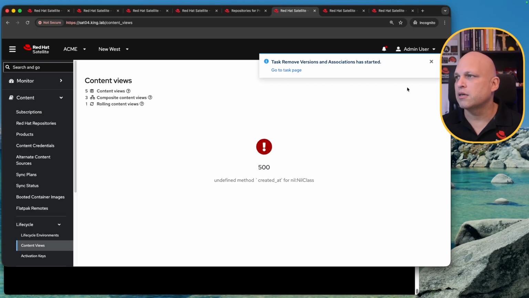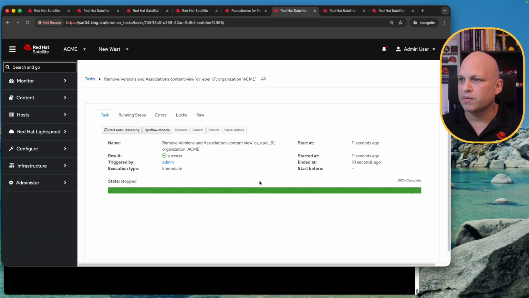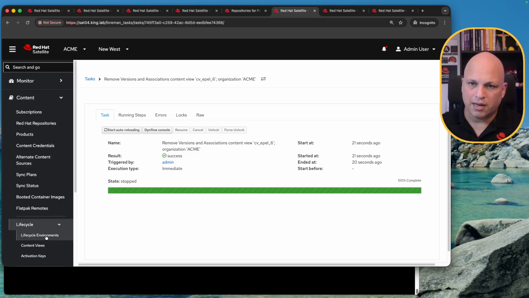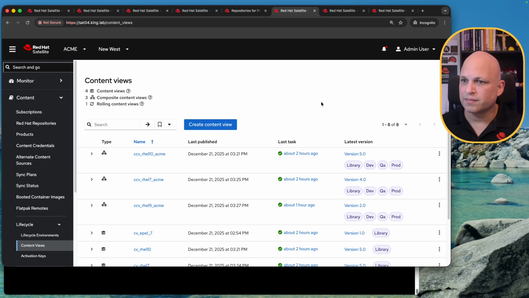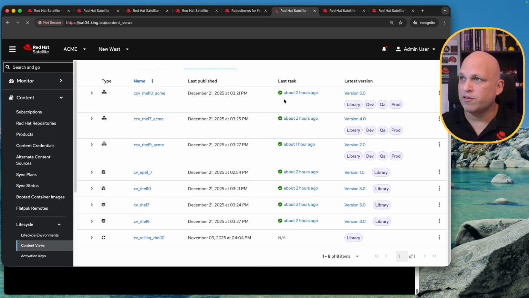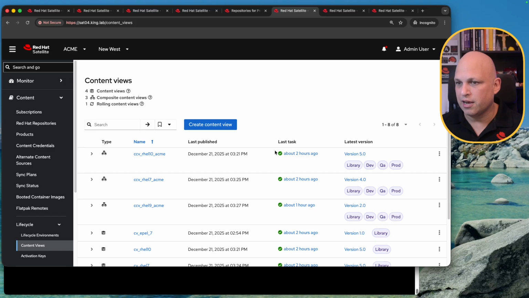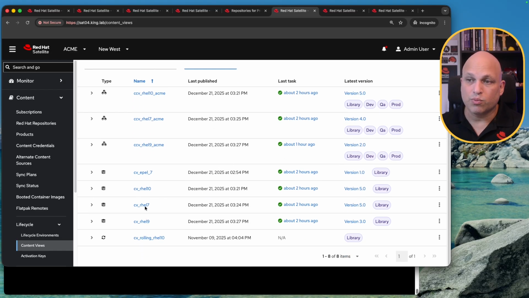And I got some error. Let me see. Interesting, because this was concluded successfully. So let's come back to contents, lifecycle, content view. Yeah, I believe that we saw some sort of glitch and pretty weird. But we can also see that the task was concluded successfully. And at this moment, there is no more content view for RHEL6. So with that said, we removed all the relationships. We opened the chain about RHEL6.